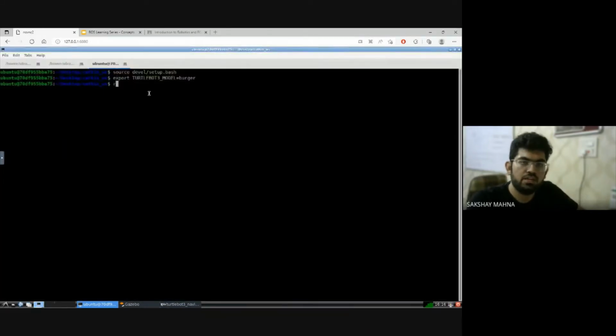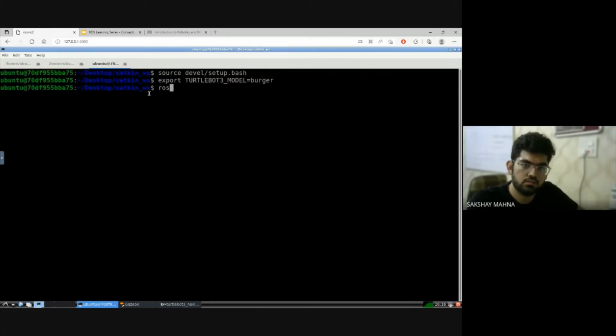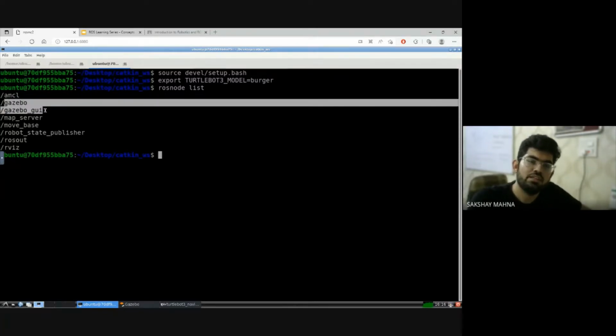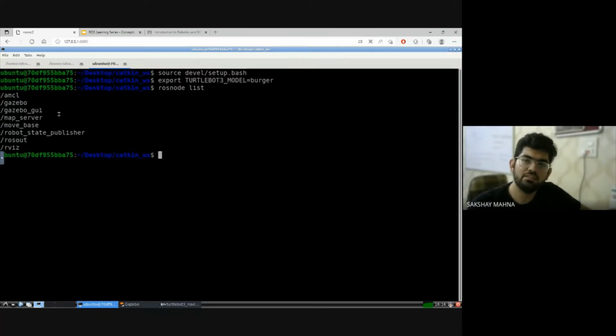Now we are going to type this command over here. I'll just zoom in. rosnode list. And when we run this command, this is going to show all the different nodes that are currently running in this example. Now let's discuss these a little bit. For instance, the gazebo and the gazebo GUI over here, they are responsible for running the gazebo. This means that gazebo is running on one of the nodes of that ROS graph.